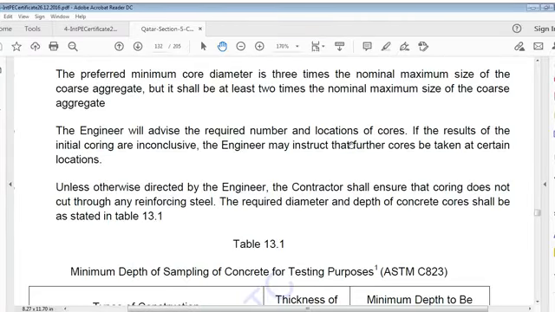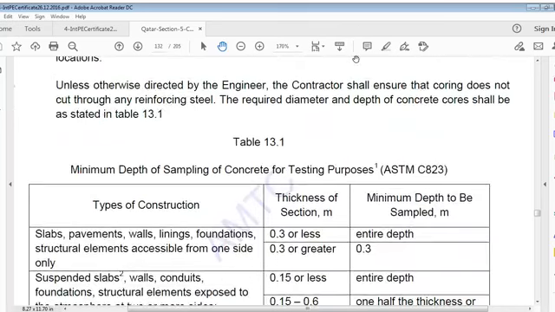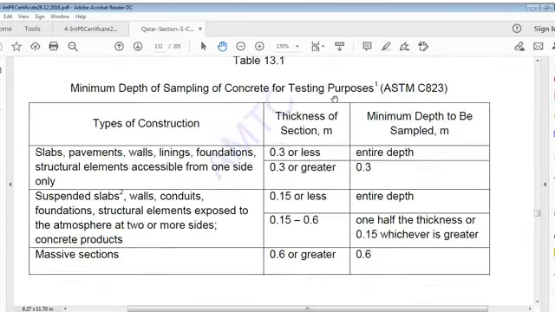The engineer will advise required number and location of cores. If results of initial coring are inconclusive, engineer may instruct further cores to be taken at certain locations. Unless otherwise directed by engineer, contractor shall ensure that coring doesn't cut through any reinforcement steel. The required diameter and depth of concrete core shall be as given in table 13.1. Minimum depth of sampling of core for testing purposes, ASTM C823.